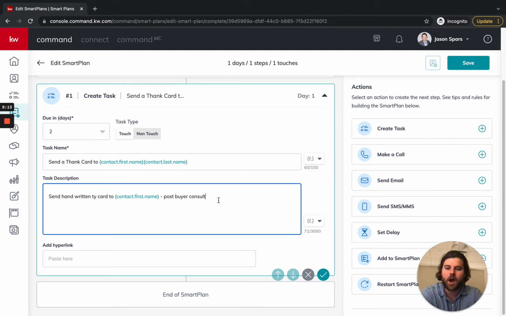Now, one thing I want to note about tasks, and this is a really underrated feature here. Not every single task needs to be a touch task. I mean, people think of smart plans, and of course, they're designed to be a really great way to stay in touch with our database. But we can also use these smart plans to streamline internal functions, right? Stuff that we need to do.